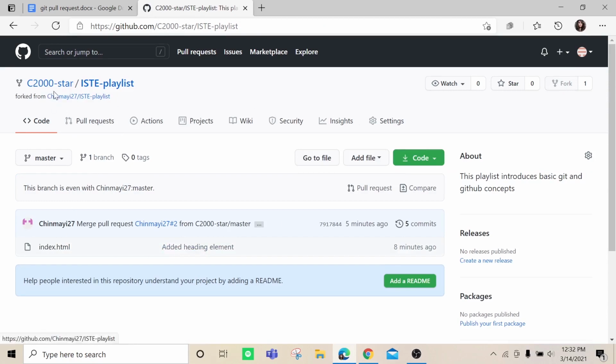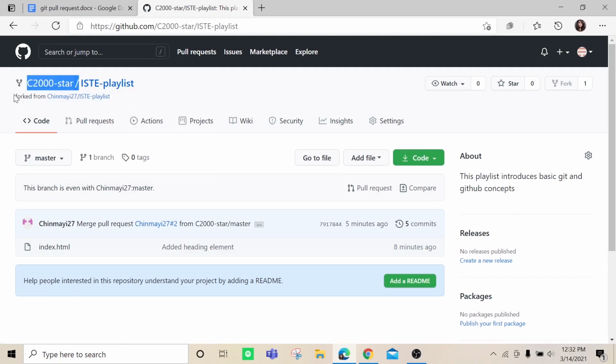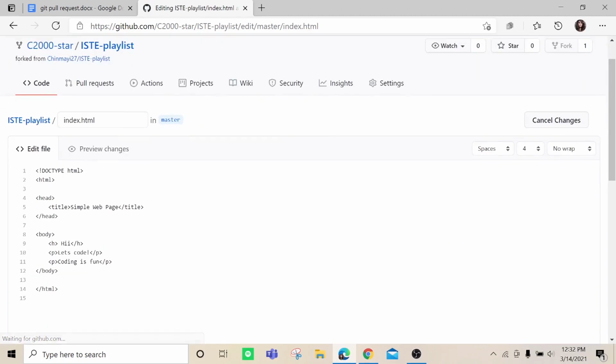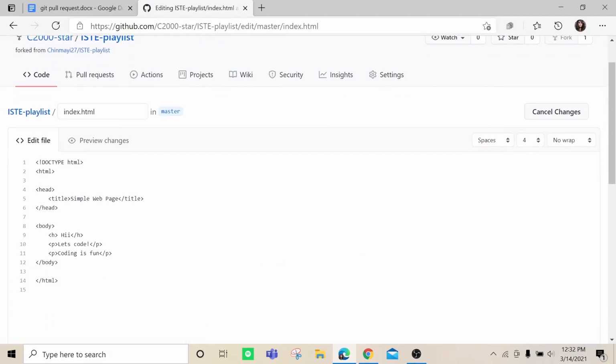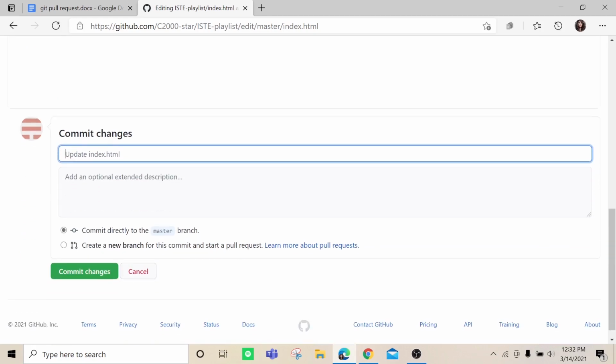Now here I am on my GitHub profile, and it says forked from in my 27. So from the main repository, it has been copied to your repository. Now I can go to the file and make whatever change. Say I want to change this. I changed this message to hi coders, and now I can commit the changes.